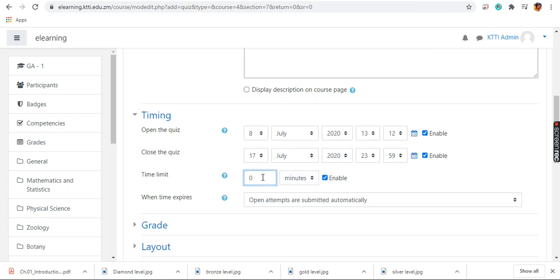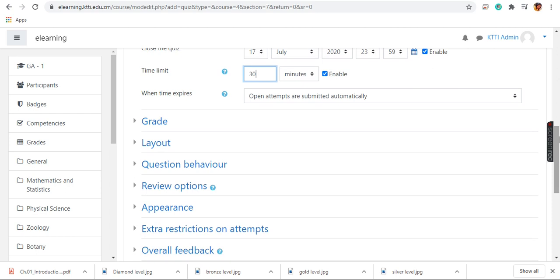Since it's online, it will be a good thing to give them a time limit, because if there's no time limit, it's another way of encouraging them to refer somewhere and put the answers, which would defeat the whole purpose. If the quiz is very simple, you can even put 15 minutes, depending on how you grade the quiz yourself. So when time expires, what should happen?